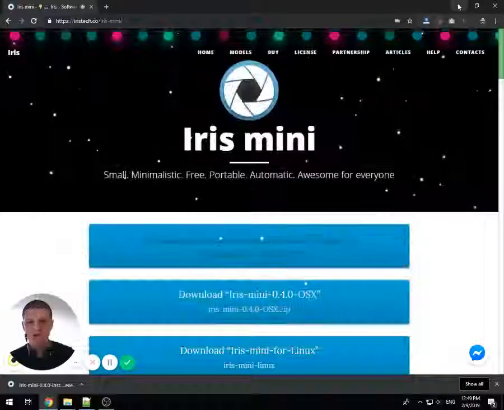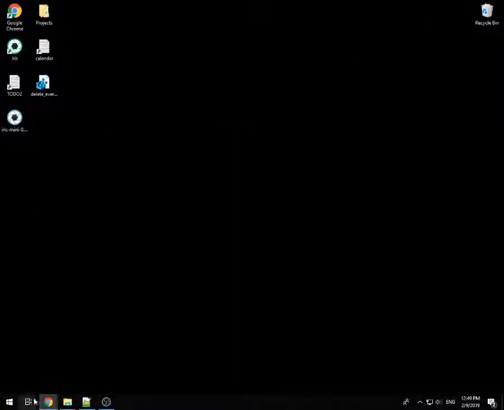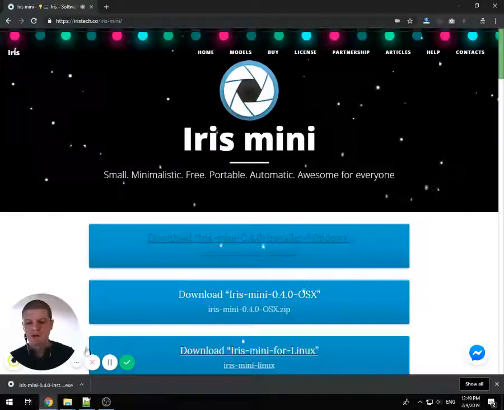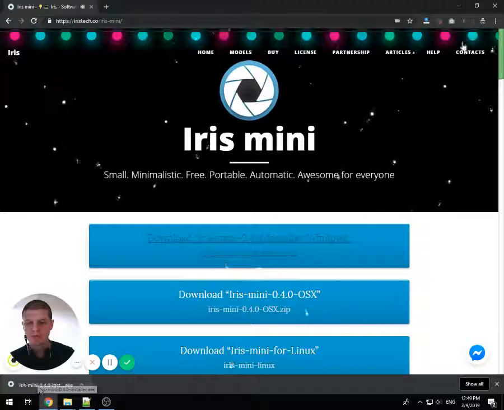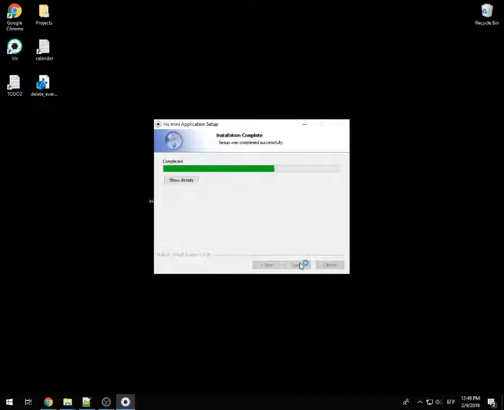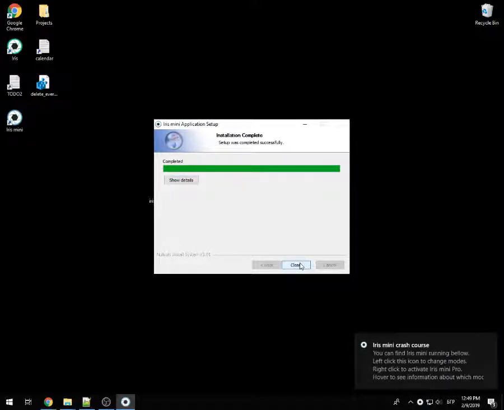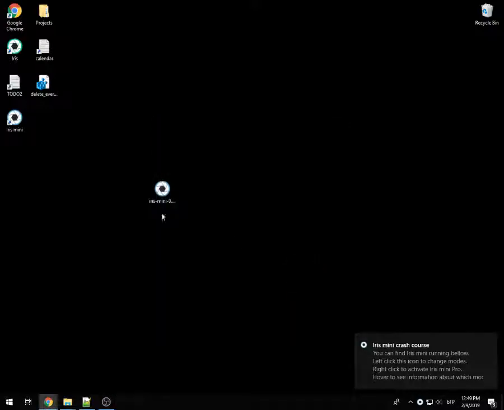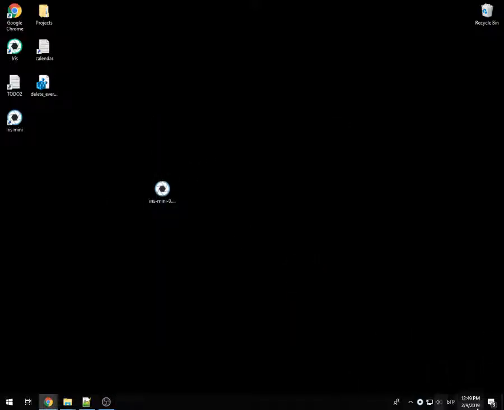Basically, it's on the desktop, so I can either start it from here by clicking or go to the desktop and double click this file. And now if I click next, agree, and wait for the installation to finish, Iris Mini is now installed and my screen is more orange, but you can't see this.